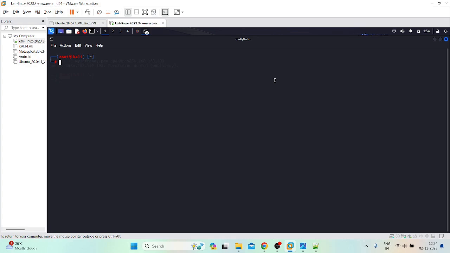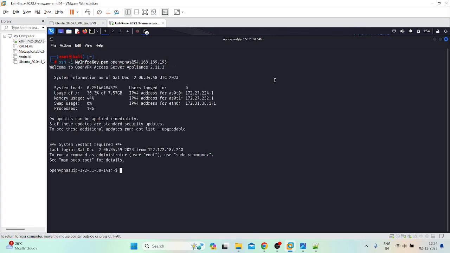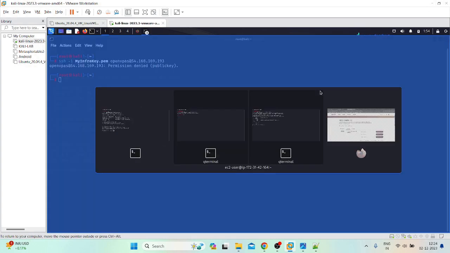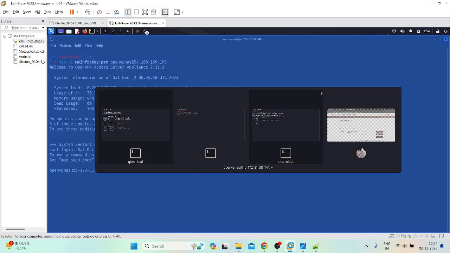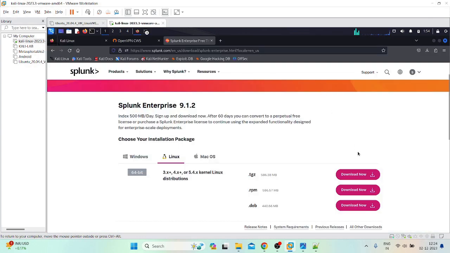Okay, guys. So the command is the same for that: ssh -i myinfrakey.pem, then the username openvpnas, and then the public IP address. Great. So we are there in that particular instance. So once we are there, guys, we can download this particular file. I'll be clicking on download now.